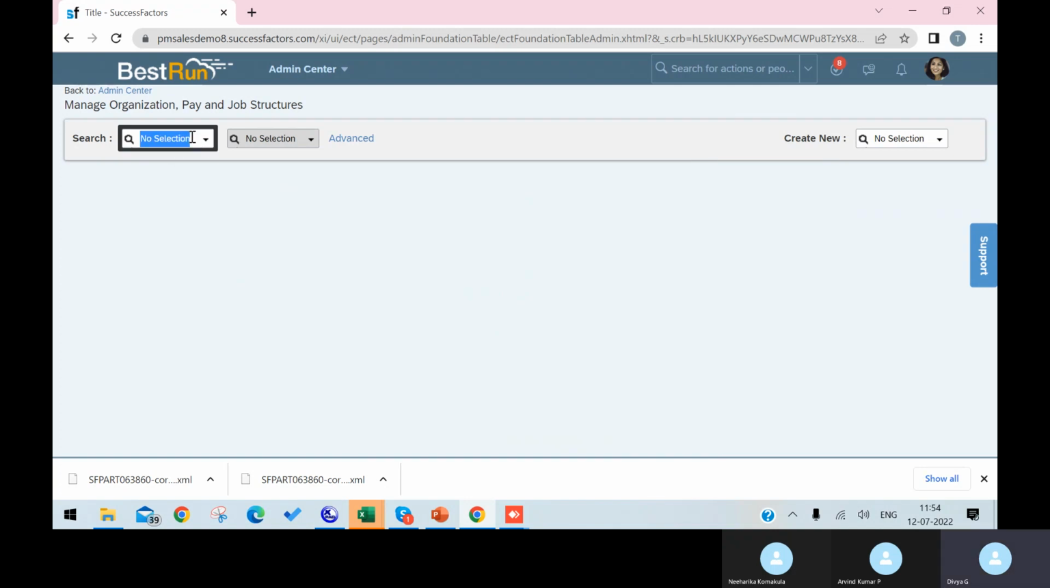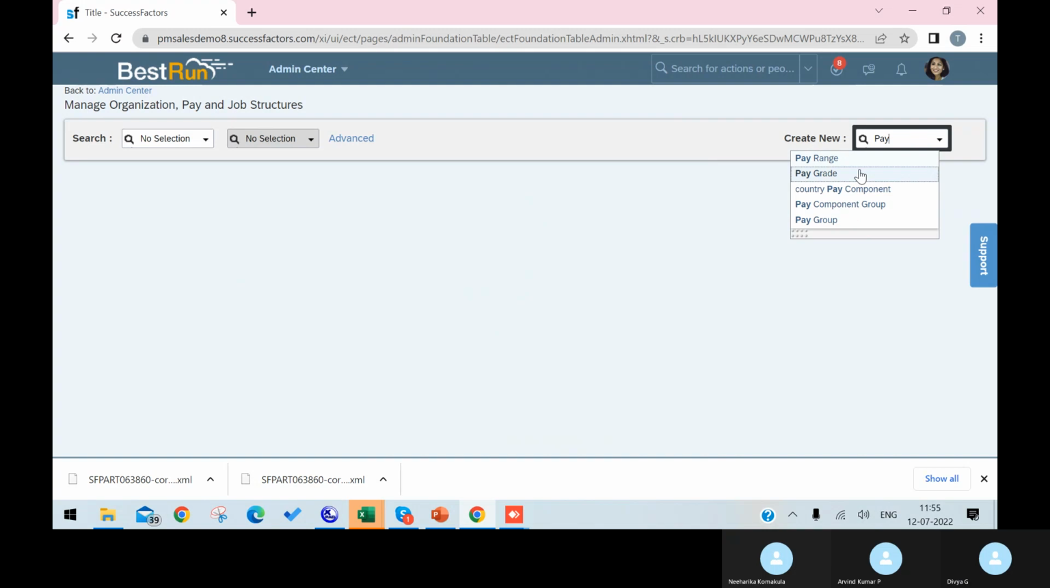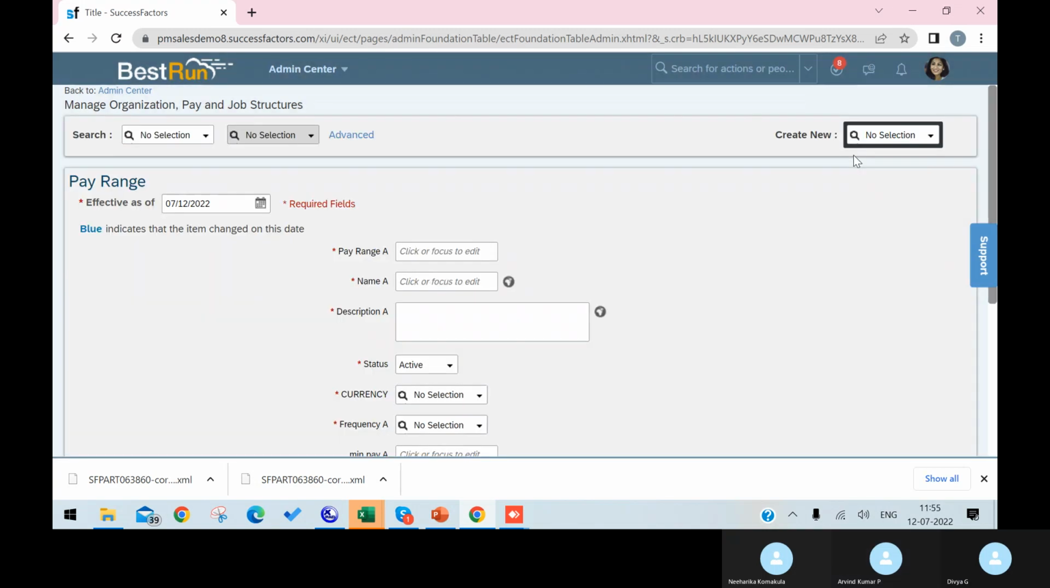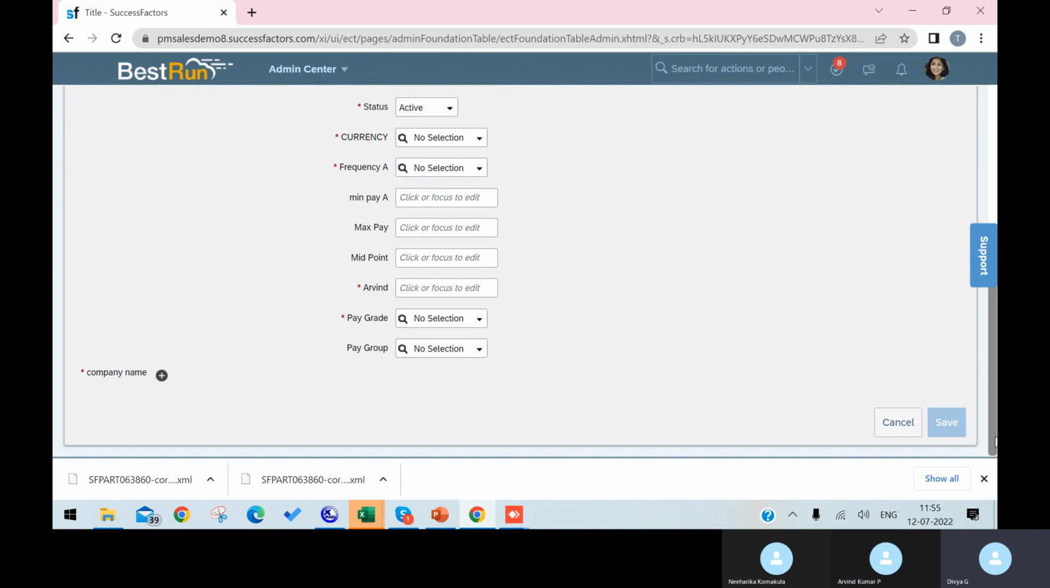Here you can search what are all you have created. So if you want to add our inputs, you have to go for create new and search here. There you try search for pay range. See, all fields have been changed. Description, status, instead of real Saudi real, it has come currency, frequency, minimum pay, maximum pay, midpoint. Arabind is a customized field, and pay grade and pay group are from associations.